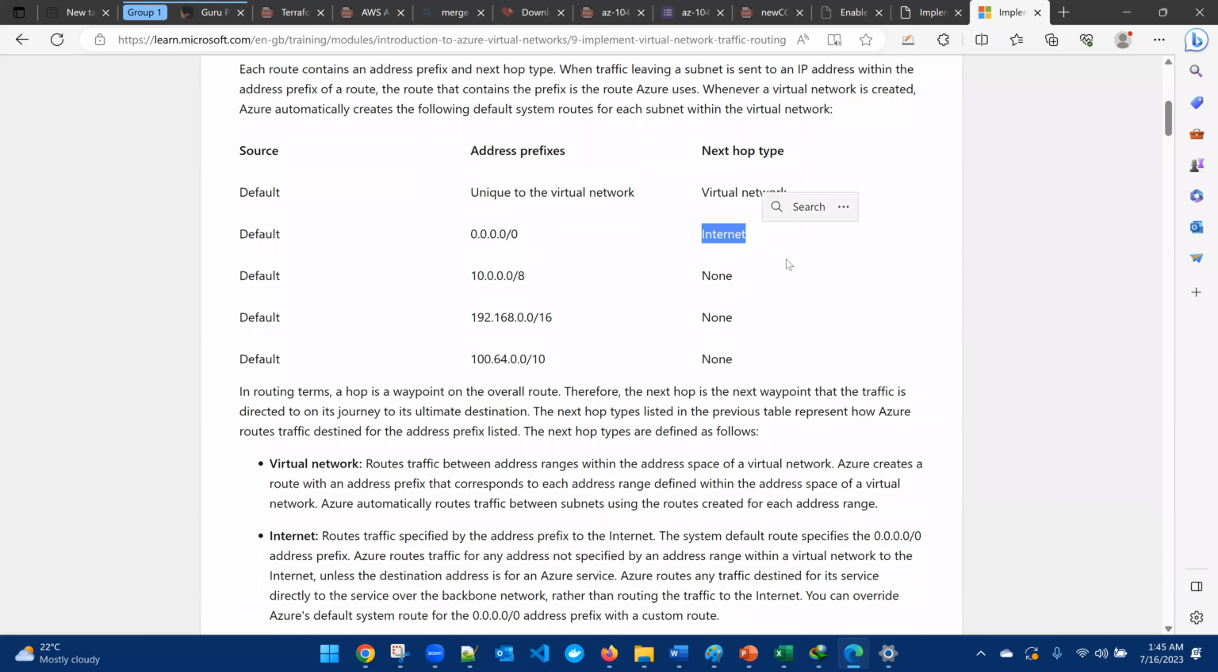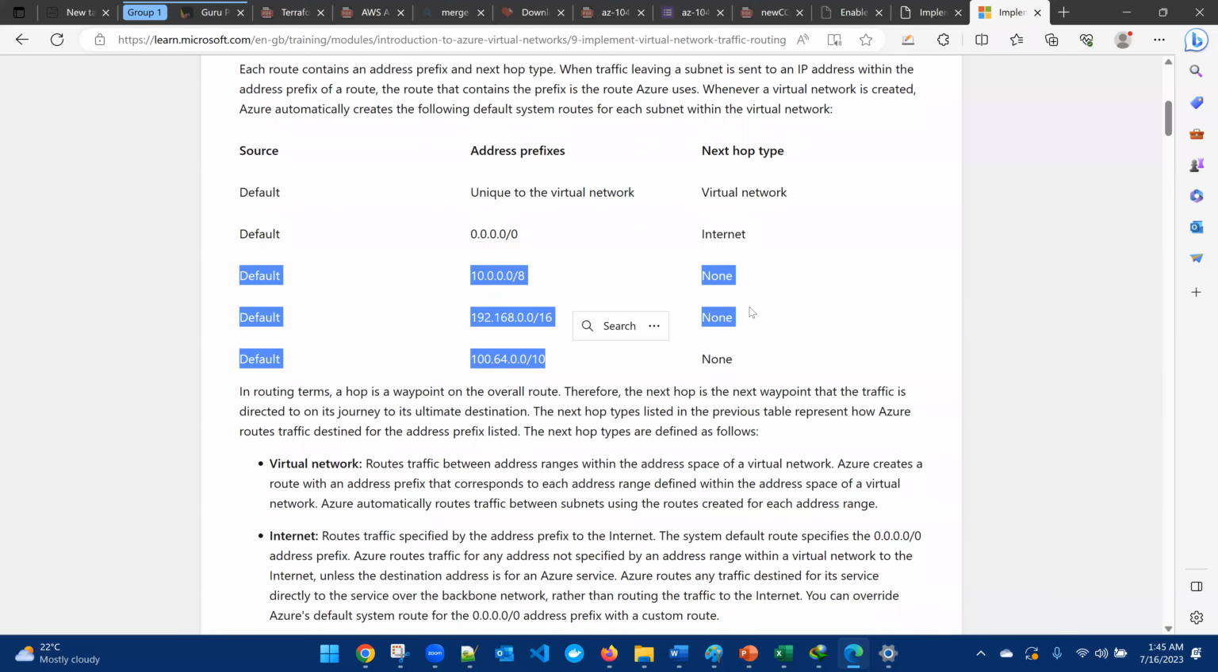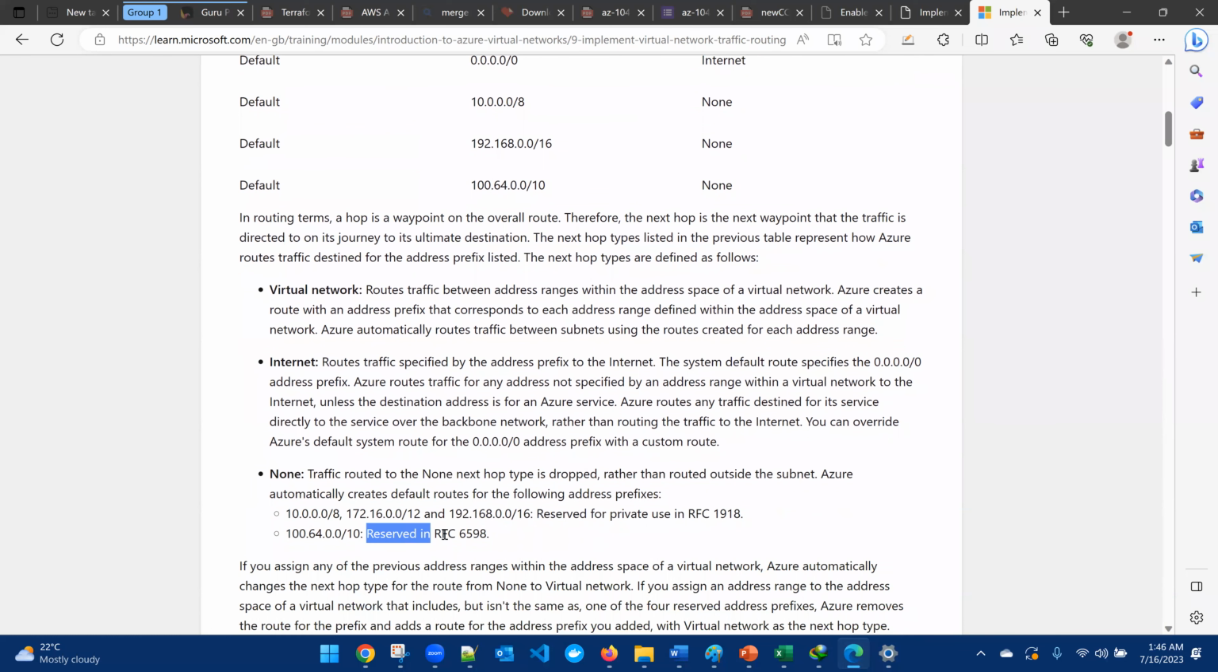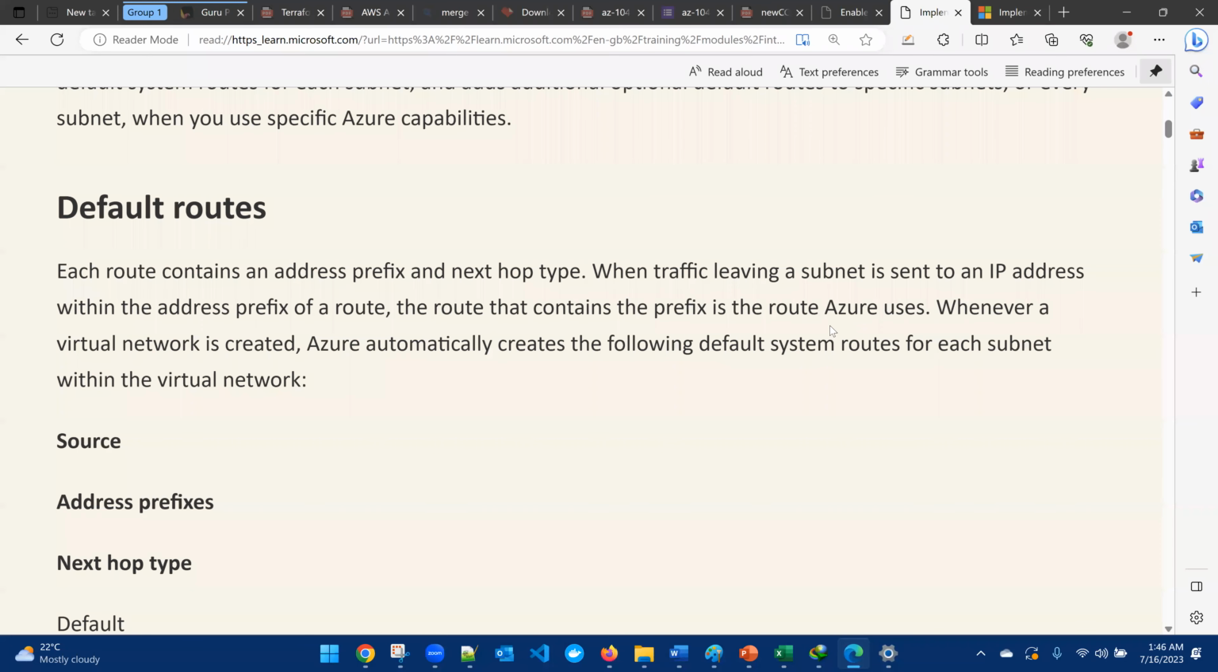If you want to go to the internet, just think in CCNA terms. If you want your network not to go anywhere, generally we create a null zero route, right? We point those routes towards a bit bucket or null bucket, meaning the traffic will not go anywhere. So if you have private addresses, why would you send them out? This 10.0.0.0 is reserved under the RFC, and this 192.168.0.0 is reserved. Let me go to the reader mode and extend this.